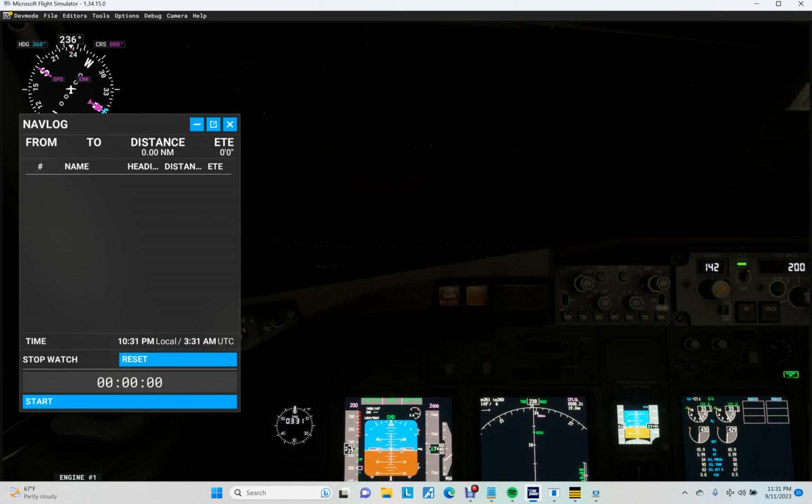It would help if I unmute the mic now, wouldn't it? Mobile traffic, Wild Lotus 11 is about 30 miles from the field, inbound for the ILS runway 15, Mobile.